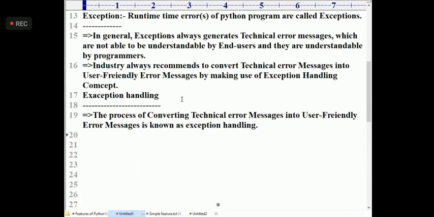So when I come to the actual programming of exception handling, there I will talk about types of errors, how the errors will come, how to handle the errors, how to convert into user-friendly error messages, what are the syntax of exception handling, all those things we will discuss in the class.